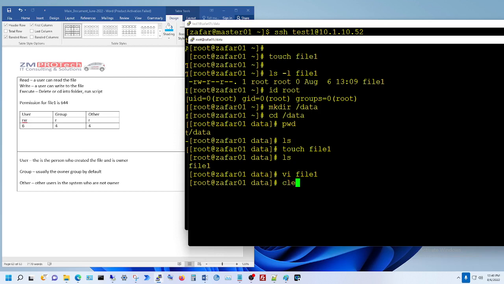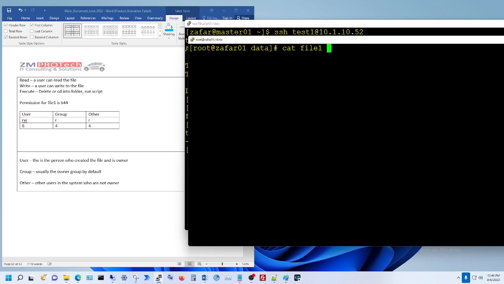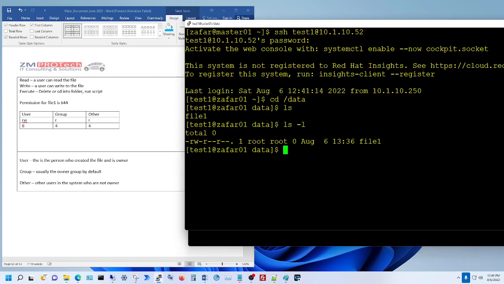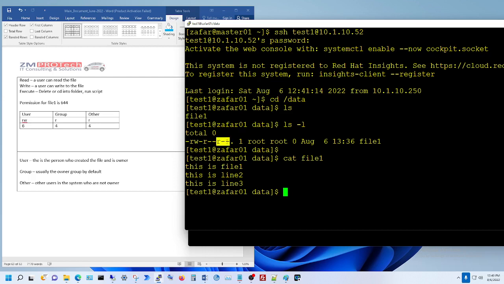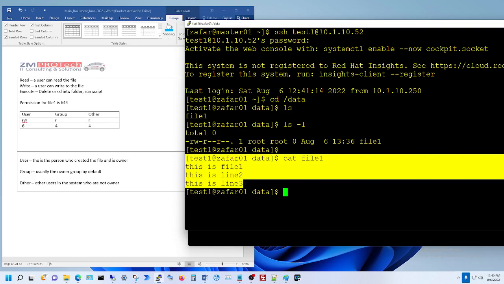Let me clear this and cat file1. Now as a test user, what is cat considered? Read. Yeah, there you go. Do you think the output will be on the screen? Yes. Very good. A test user has read access only, so he's able to do the cat.